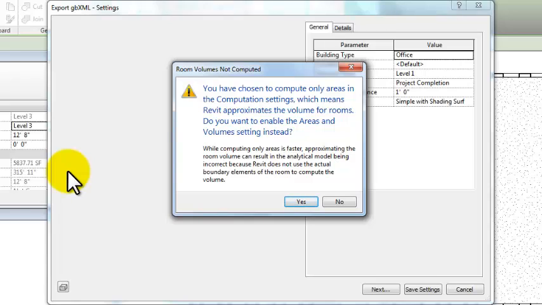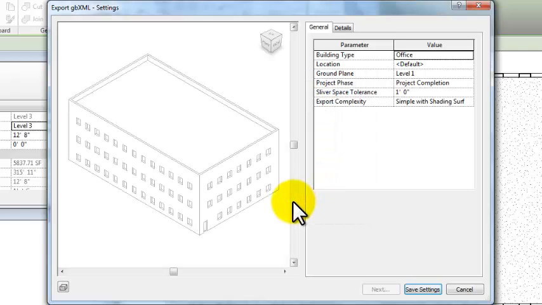Now, I've got room volumes not computed. You have chosen to compute only areas in the code. And so I'm going to say yes to this very long dialog box. And that's okay. So we've got some settings here that we need to adjust. And the first time that we do this, we have to always set these things. When we go back, we shouldn't have to set them again because we're going to say save settings here in a minute. So building type is an office.